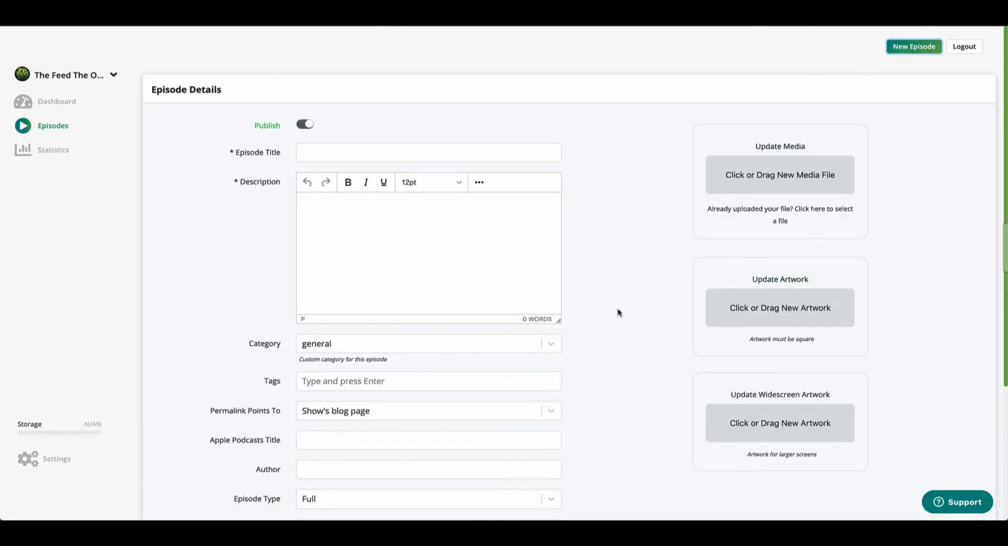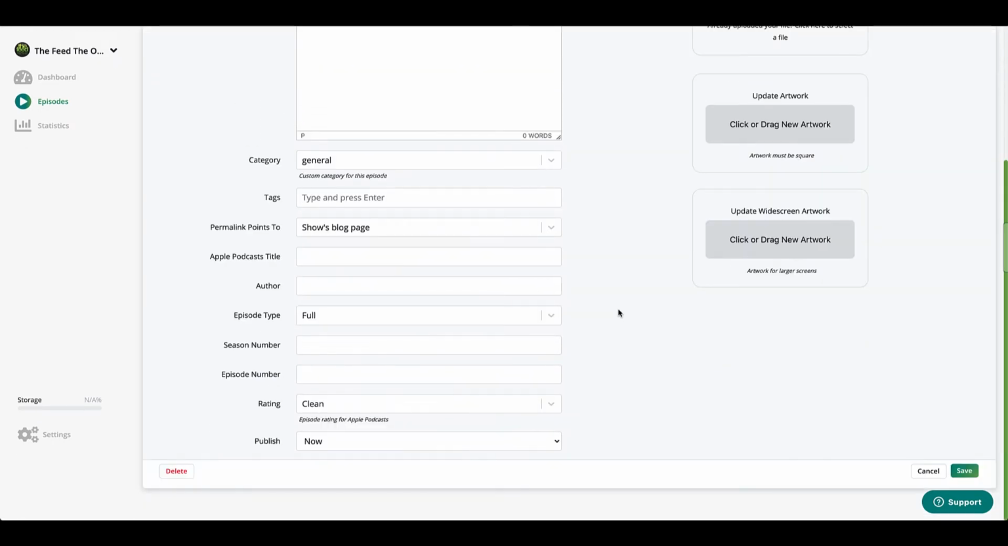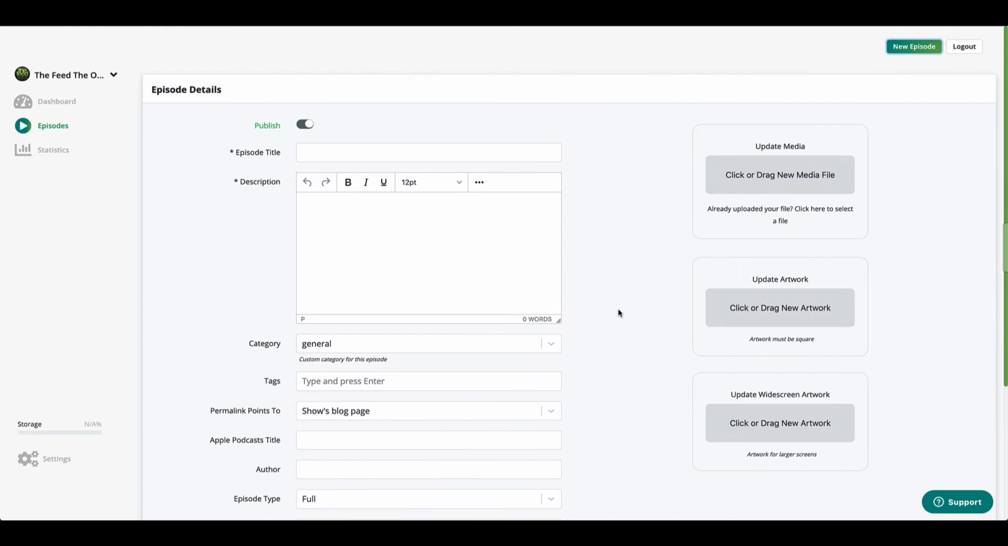We've greatly streamlined this form. The tabs are gone. It's just one page. If you want to make this a draft, just toggle the button. And then we can enter our episode title, and a description, and all the other fields you're used to having access to.